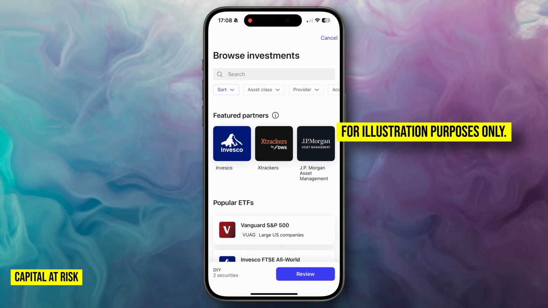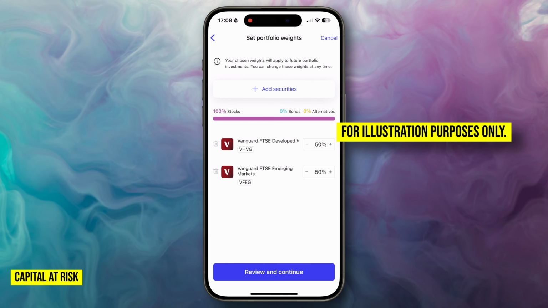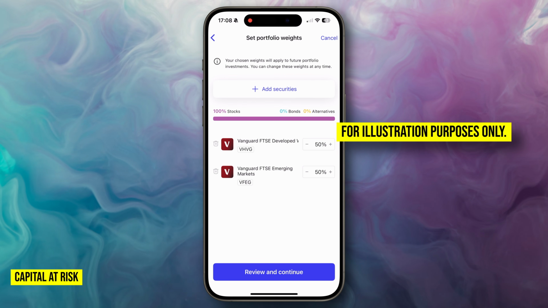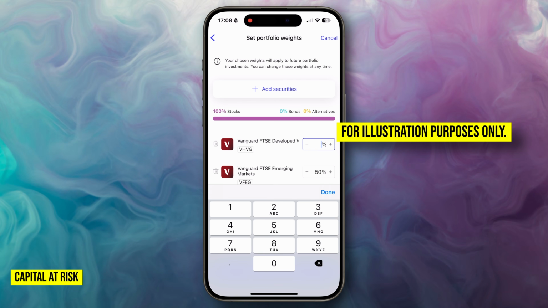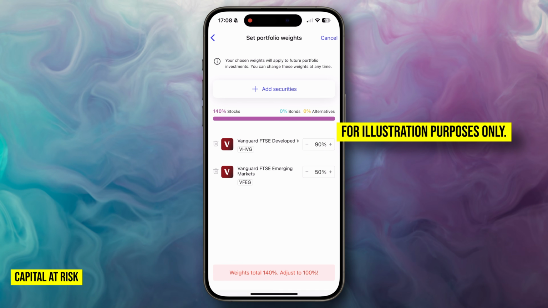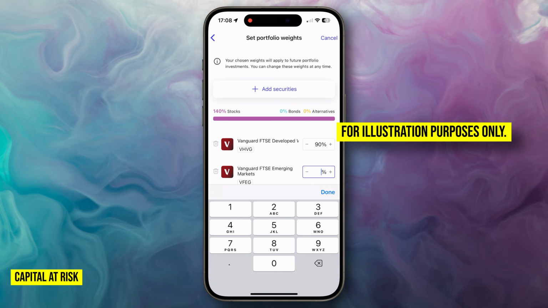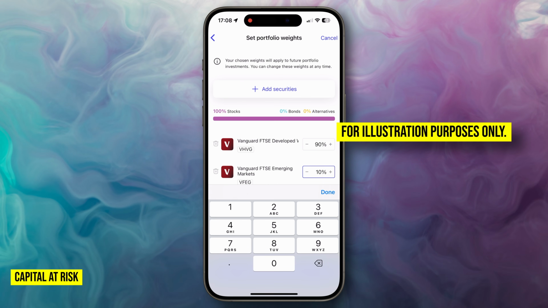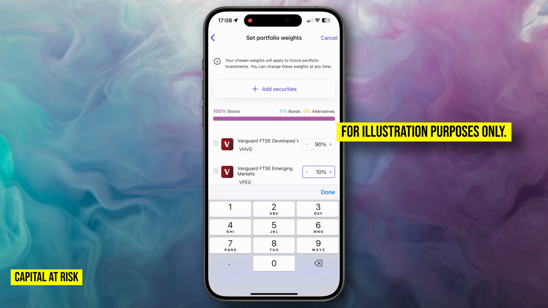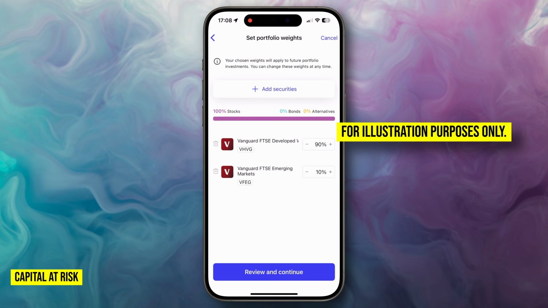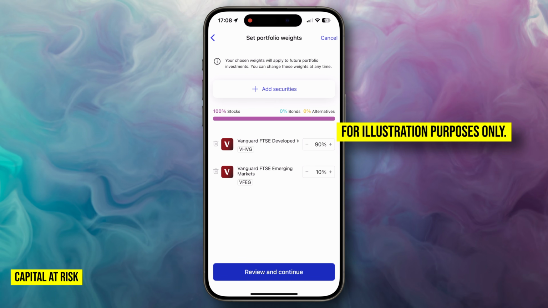If it helps, I like to imagine a percentage in the same way as if I were to invest £100. So for every £100 here, I can make it so that I invest 90% in the developed market and 10% in the emerging markets. This would translate to £90 in the developed market and £10 in the emerging markets. Once you're happy with the percentages, you can press review and continue.